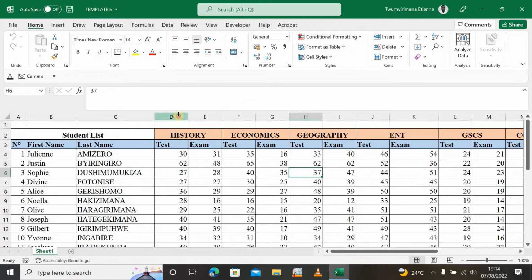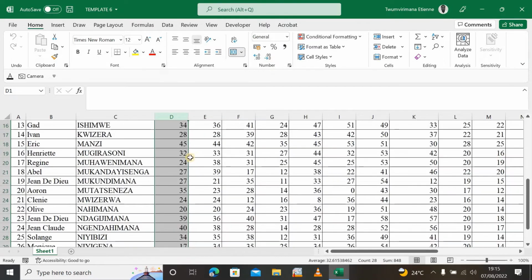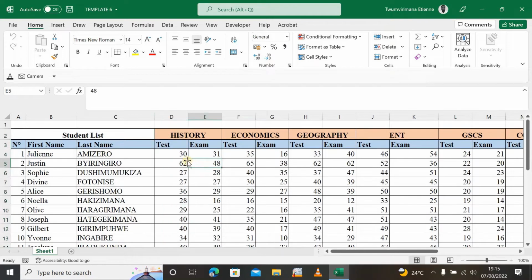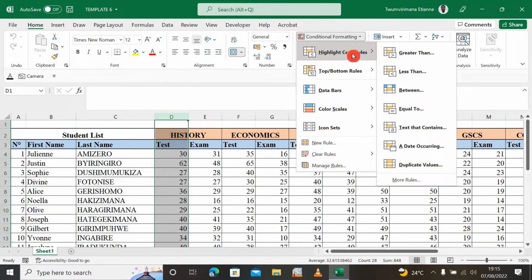Let me select the first one. This is the history test scores, and I select the whole column. I could select only the data, but the reason to select the whole column is that any data I type in this column after I apply the conditional formatting will also be affected by the formatting that I have set. Let me select the column and go to highlight cells rules.